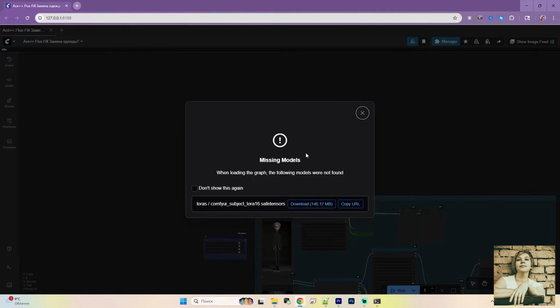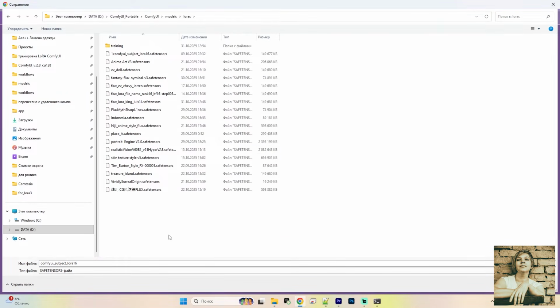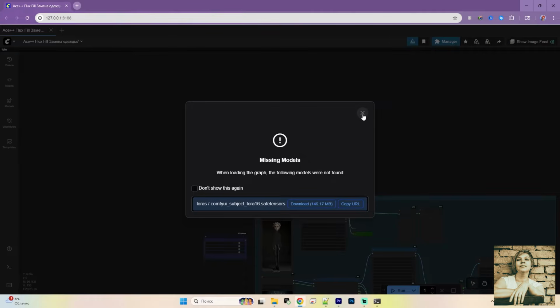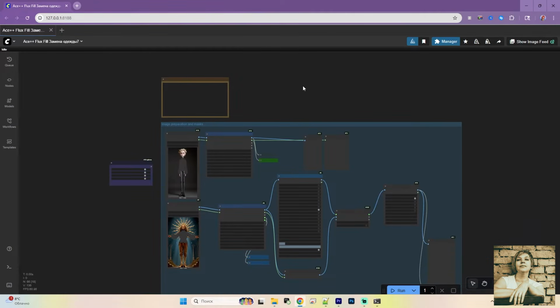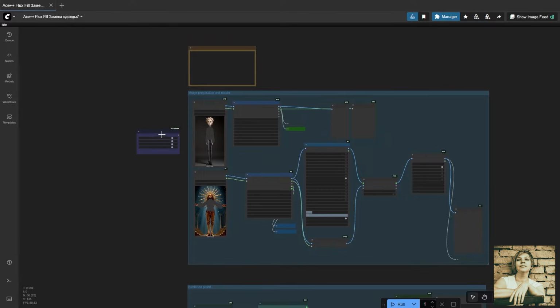Now, if you're missing a model, a message will pop up when loading the workflow with an option to download it right away. But you choose the download folder yourself. If the model exists but is named differently, just ignore the message. That's it for the intro. Now let's get to work.